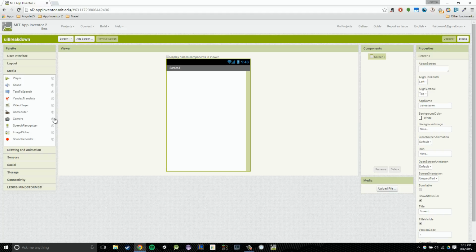So that is the palette section. Once again, it's this section right off to the left, and it's broken down by categories for our parts.